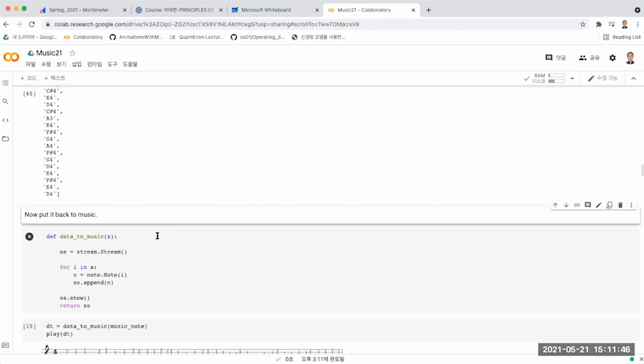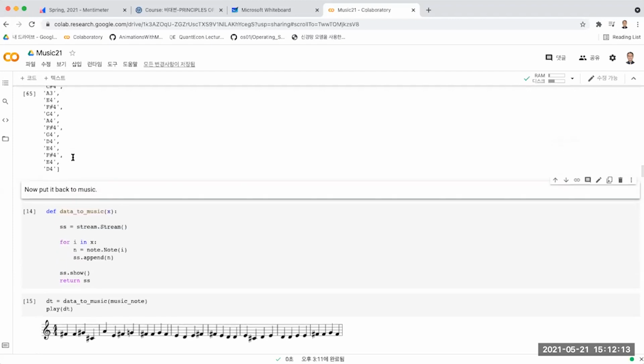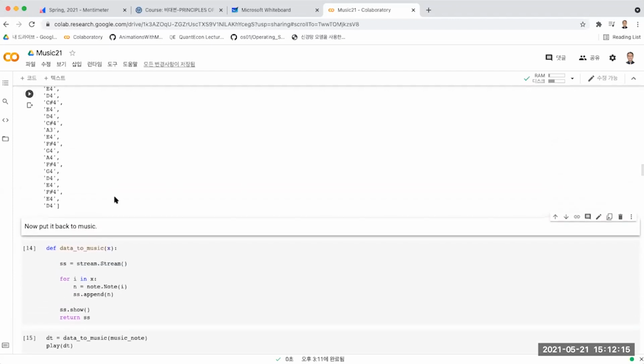Okay. So this is just the beginning of our neural network. Once you are able to extract all the notes, you are going to put them into the neural network and make a new piece of music. And then that final output should be turned into music again. So let's make another function to make these letters into music.